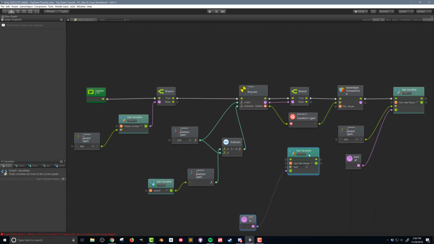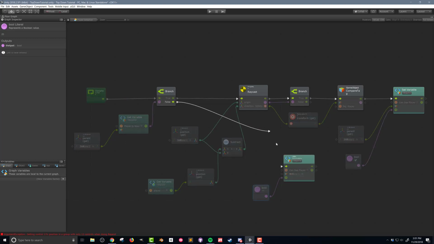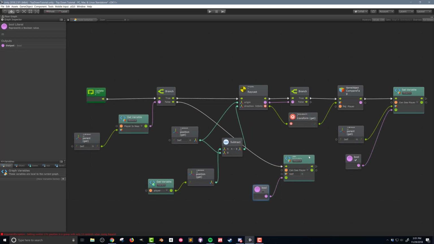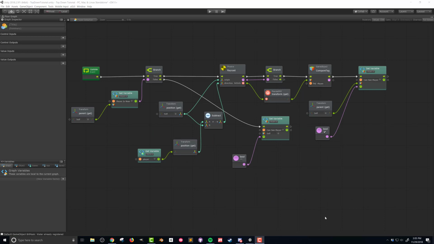I'm going to drag them down here, reorganize a little bit. And in this case, we want to set it to false, but we only want to set that false if the player is not near, which we're checking right here with this very first branch statement. We're going to drag that down like so. And I almost forgot one more thing we need to do.